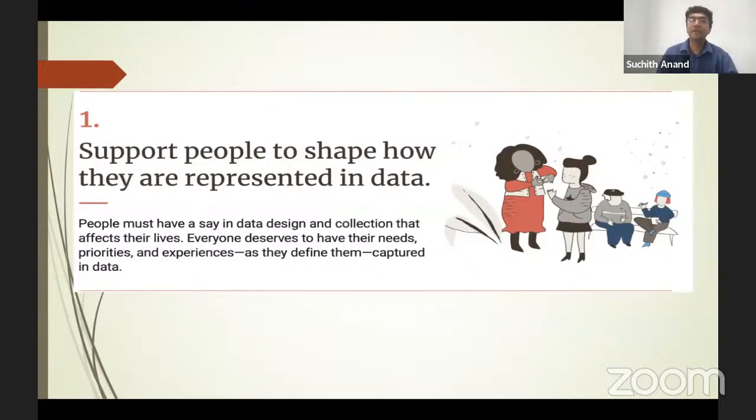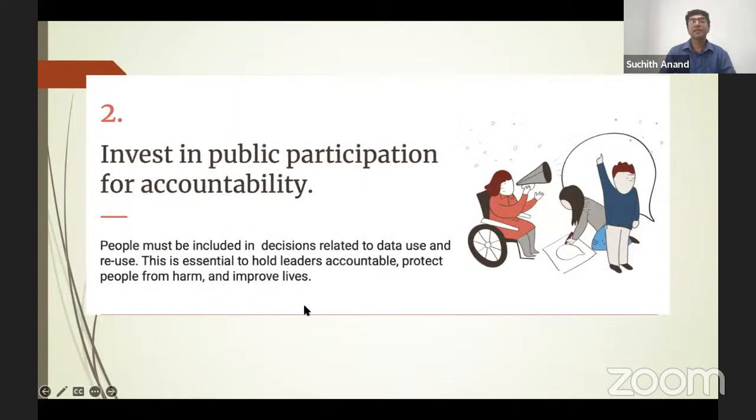It's not just going and collecting data, but before you even start your project, you need to start thinking about, if you are collecting data, how do you make sure the people have a say in the data design and collection that affects their life? Because everyone deserves to have their needs, priorities, and experiences as they define them captured in the data. So that's so important to be aware of before you start your research project itself.